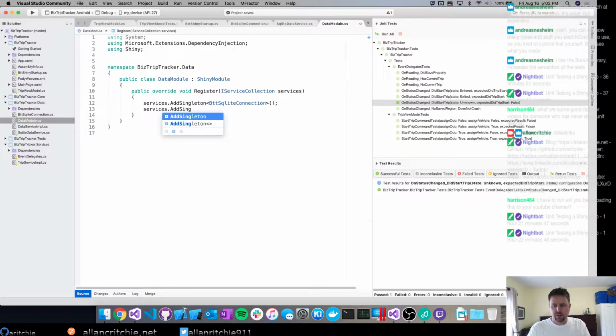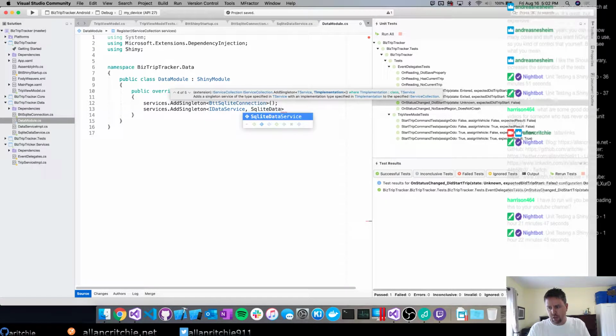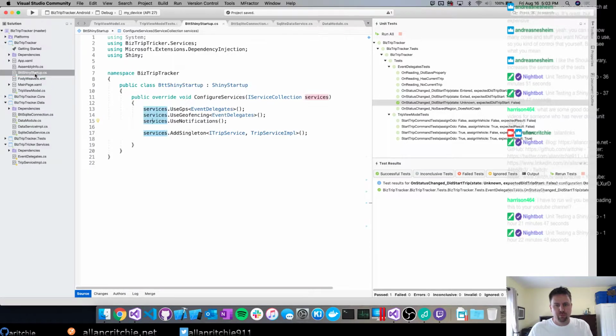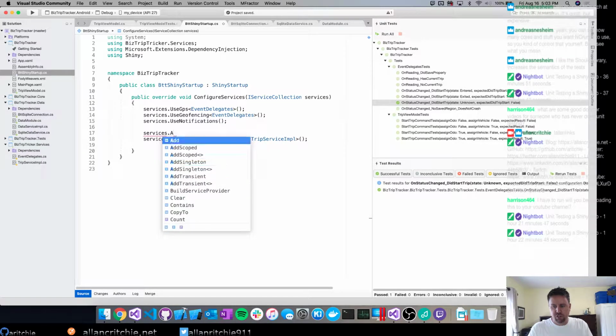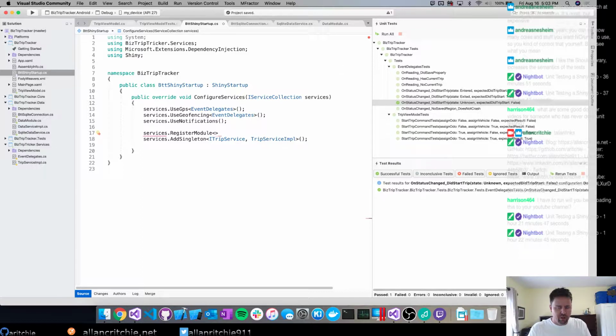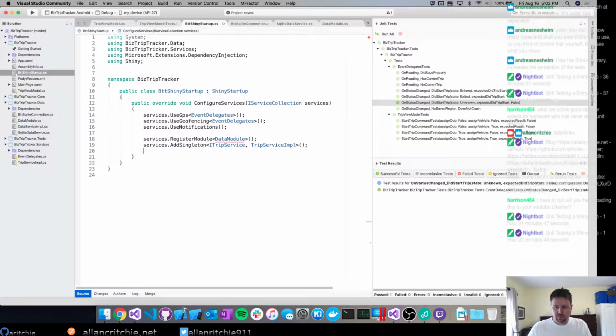And I need, obviously, the data service itself, the SQLite data service. Now, when I register this in our global module, so you still have to wire it up, sorry, guys, but we have to do that, I'm going to say services, register module, and we're going to call this the data module. And I'm going to merge that. Very clean way of registering it.